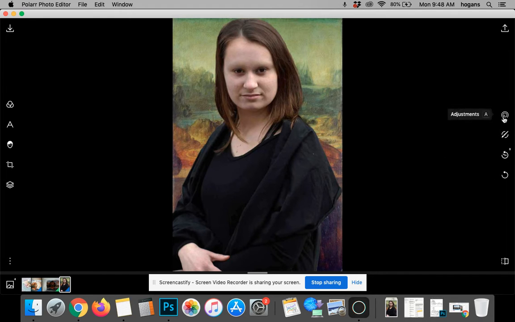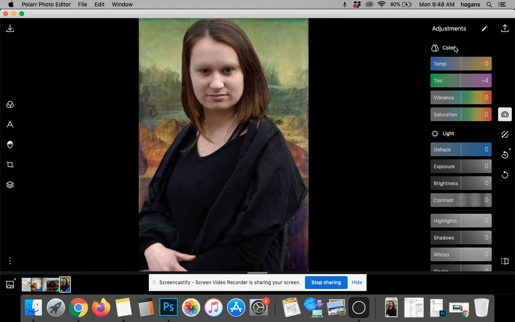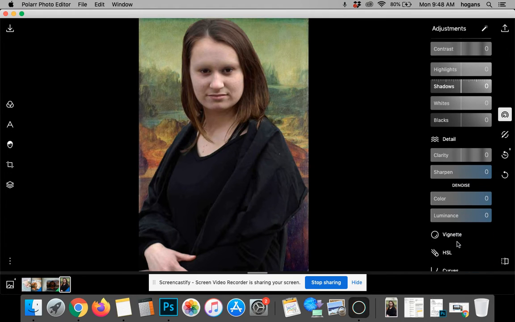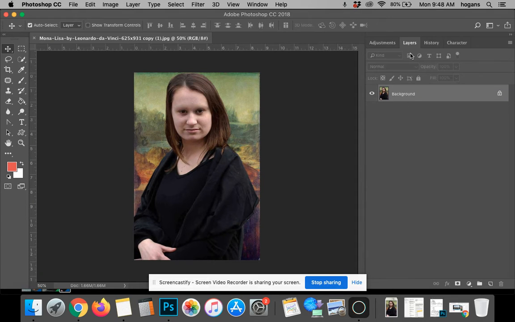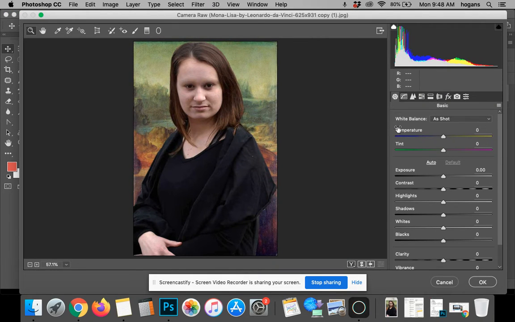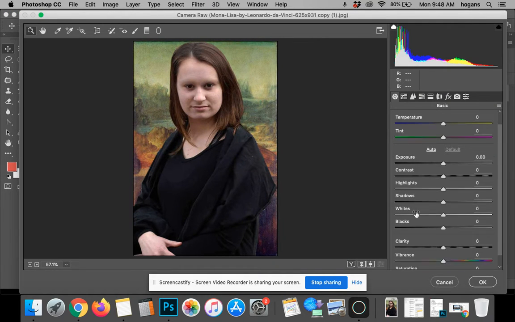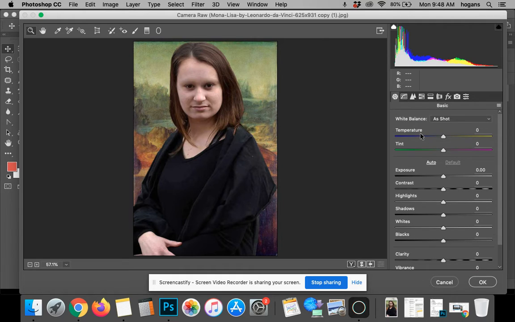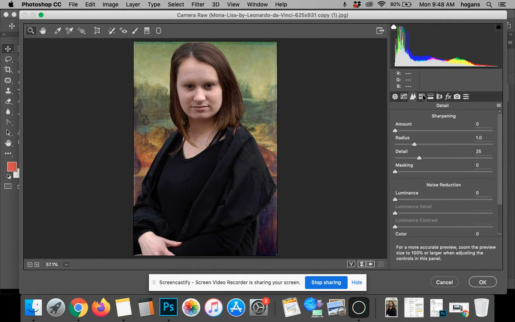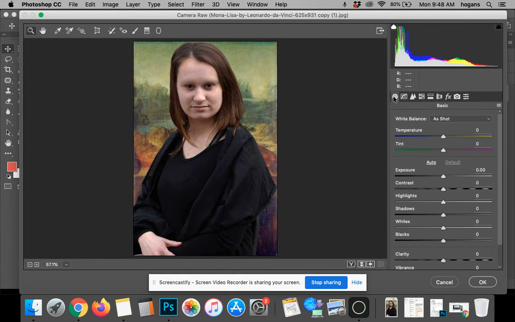Okay, so we're going to click on the adjustments. And you've got all your adjustments very, very similar to Photoshop right down the line here. I'm going to bounce to Photoshop really quick. And if I go to filter and I go to camera raw, I have very similar adjustments. Okay, so we just don't have all of these other extra things in Polarr, but that's okay. So let's bounce back to Polarr.